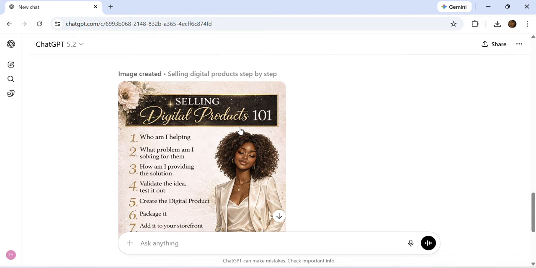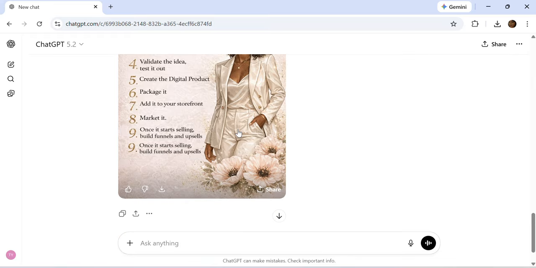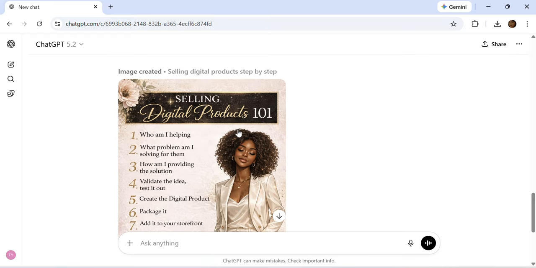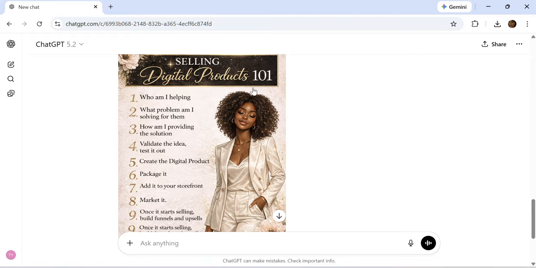Wish I had it. Look at this. This is a whole flyer. Selling digital products one-on-one. Who am I helping? What problem am I solving for them? How am I providing the solution? Validate the ideas, then test it out. Create the digital product, package it, add it to your store. I'm so used to saying Stan Store. Add it to your storefront.